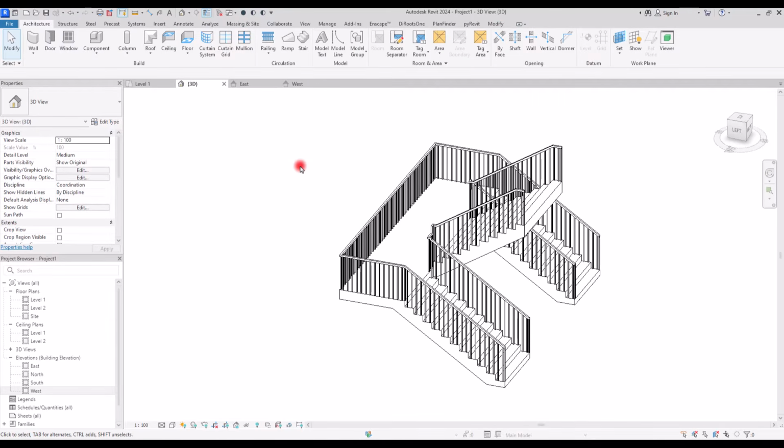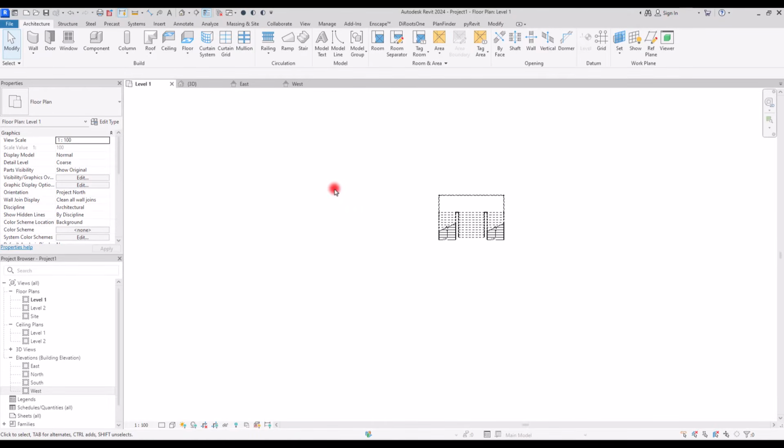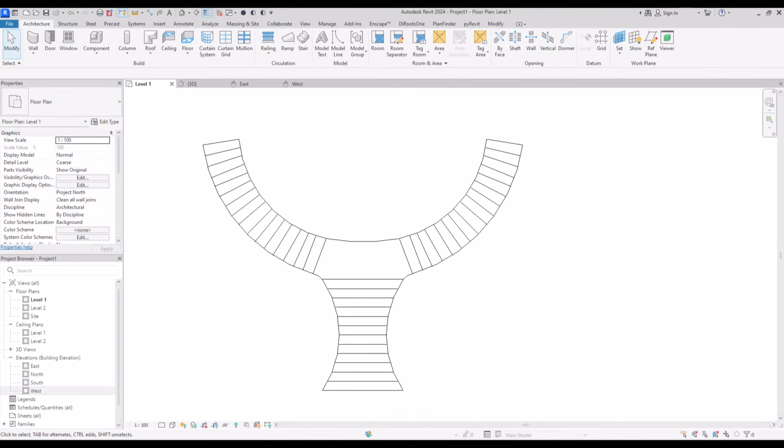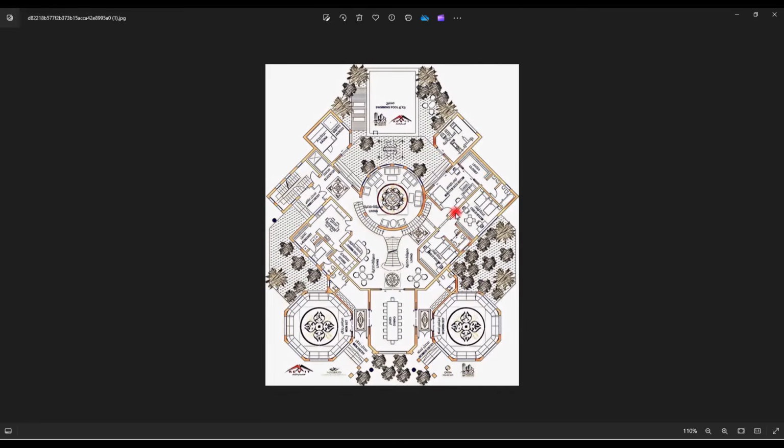Now the other way of creating this type of stairs is kind of a mix between the straight type and the sketch. So for this I have created these lines before. If you want to see the real image, it's this one. I just saw this on Pinterest, so we're going to model it.